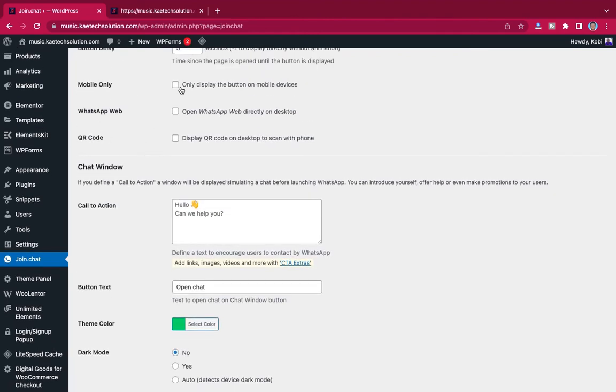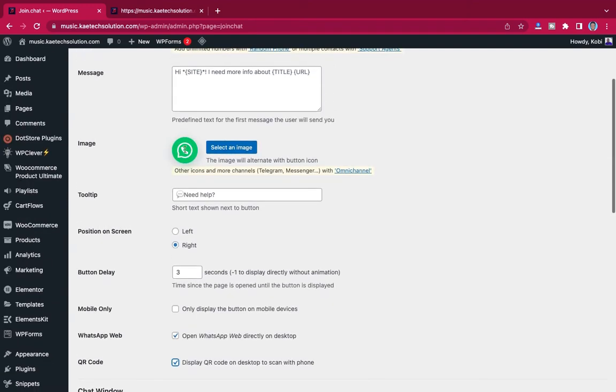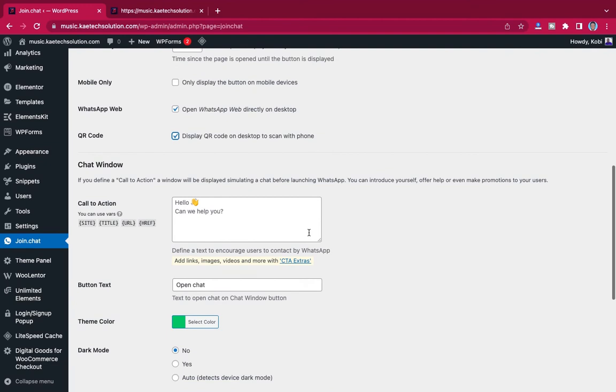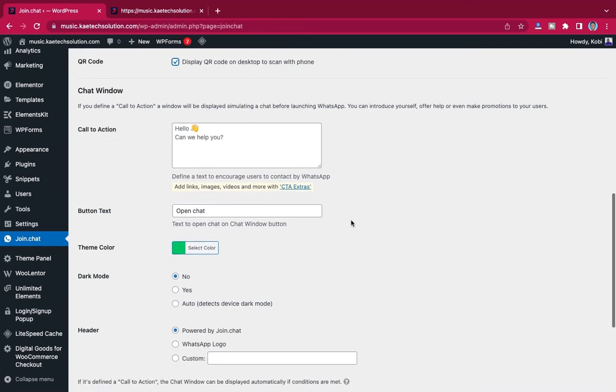Okay, and then where do you want it to show? Maybe you want it to show on mobile only, so it wouldn't show on the web, or you want it to also show on the web. So I want it to show on web, and it will open WhatsApp Web for us. And I also want it to show the QR code, so that when I hover on the chat button over here, the QR code will display for users to scan. Maybe somebody is using the laptop and wants to scan the QR code with their phone. It will be easy for the person to scan and then chat with you.